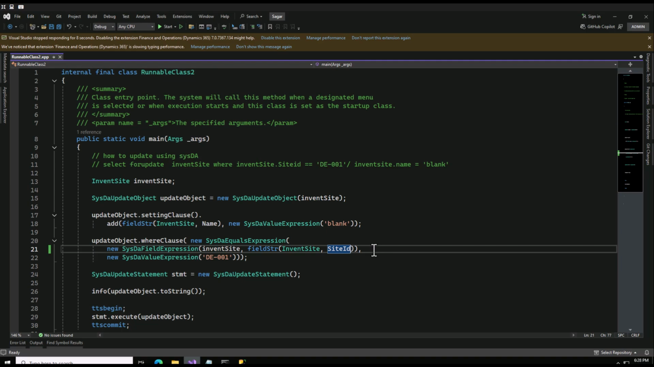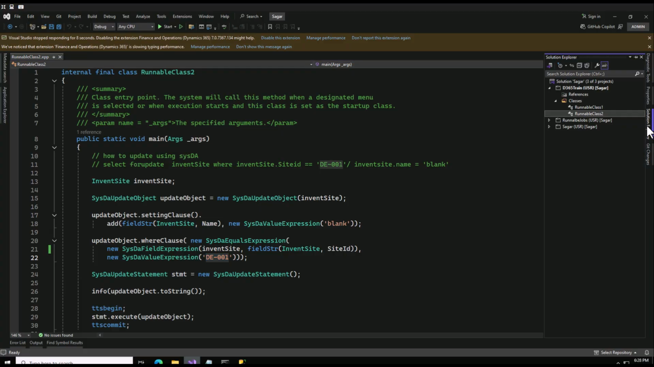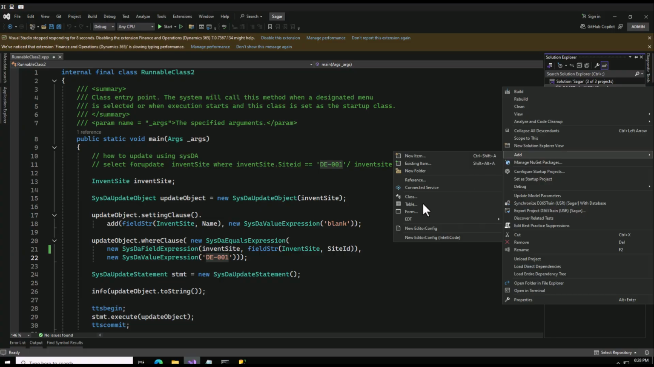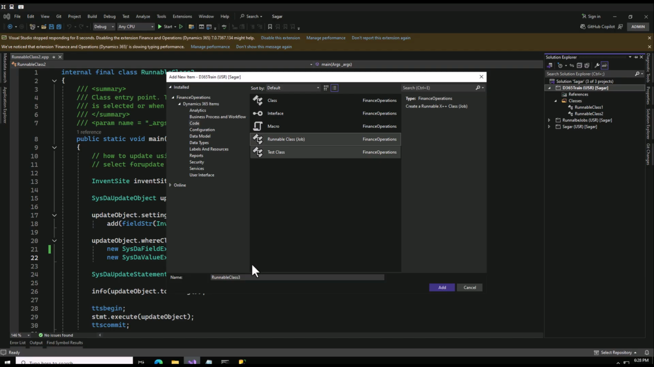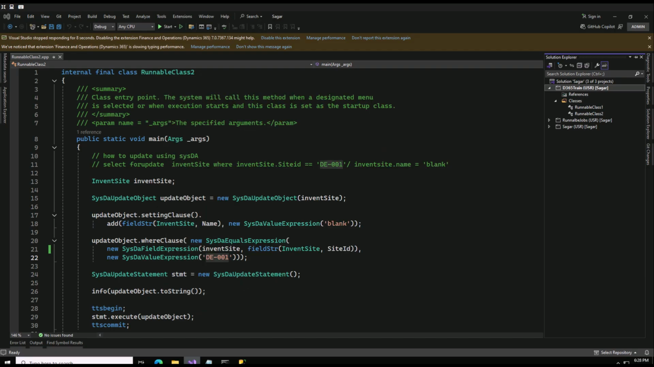Hey guys, in the last video we saw how we updated this particular site ID name field to blank. So now we'll try to delete this same record. I will simply use the delete API, so I will create a new class. I will name it renewal class 3.